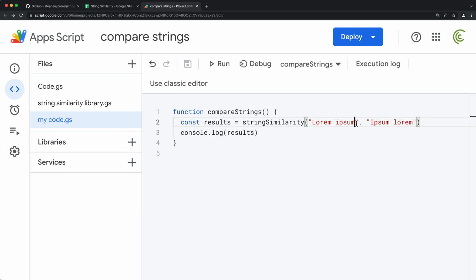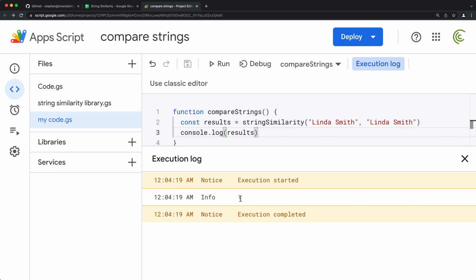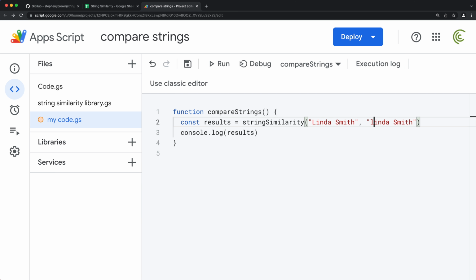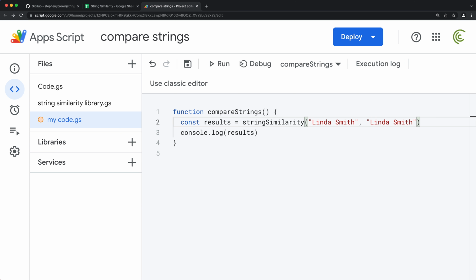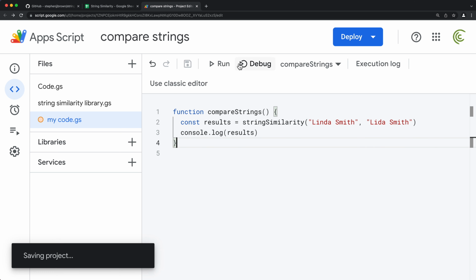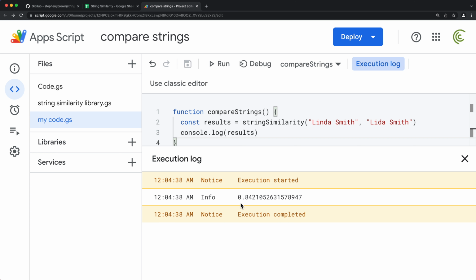So for example, if we do Linda Smith and compare it to Linda Smith, that should be now identical text. And if I run this, see, we get similarity of 1. It's probably not case sensitive, but let's test it. So again, 1 similarity for lowercase. But if I do Lida without N and run this, see, we get 0.84 similarity between the strings.